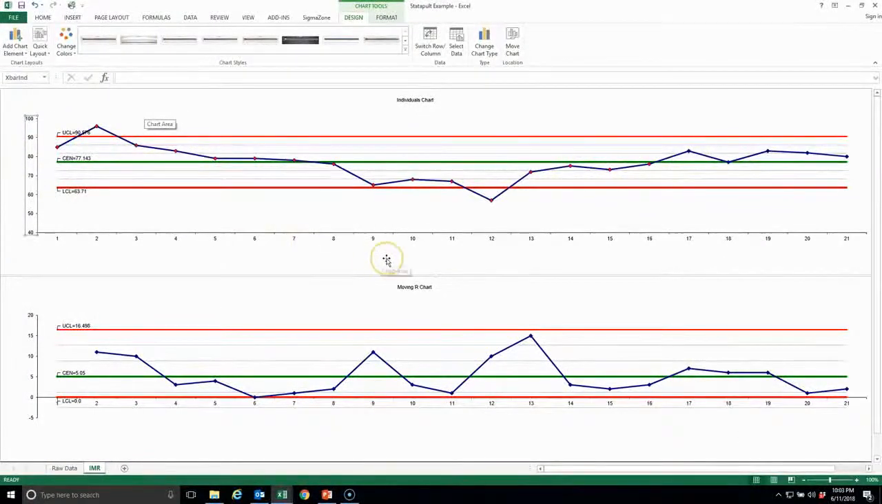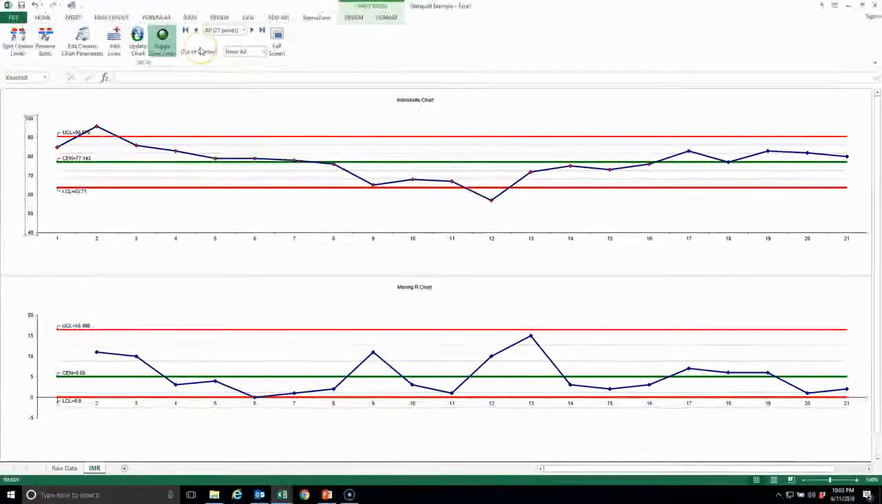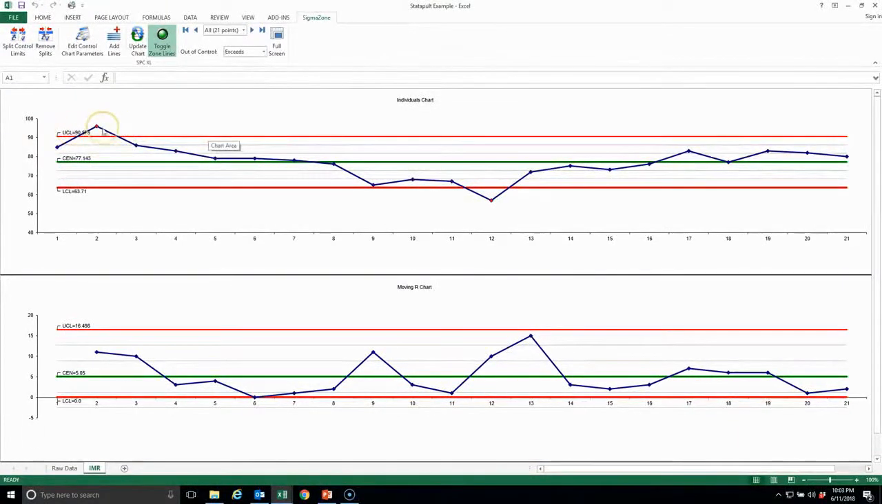Now, up here in the individuals chart, this is each individual data point. And you see a lot of red. If we go back up to the sigma zone, you'll see the out of control symptoms showing. If we show the points that exceed the control limits, you'll see only that one in red and that one in red. If we show the center line violations, you see a lot of data here entirely above the center line.